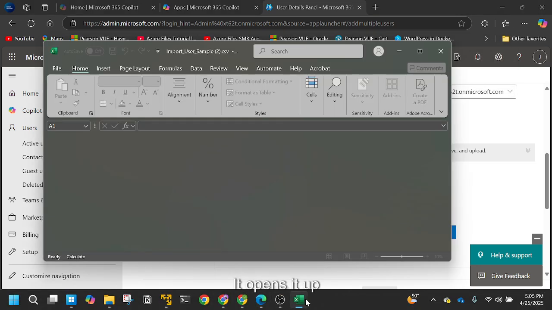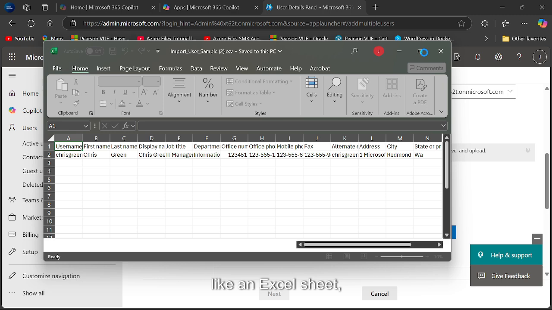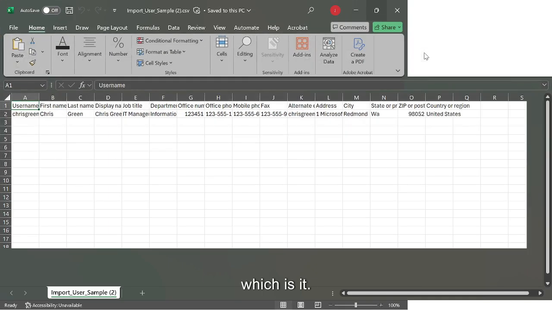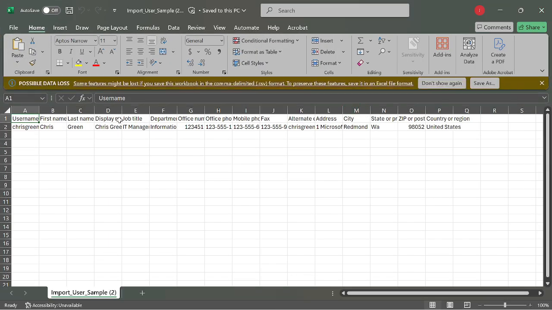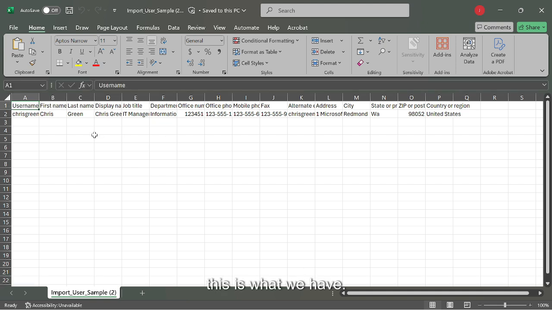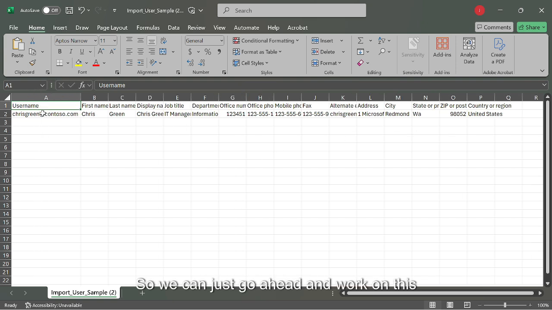It opens it up like an Excel sheet, which it is. Okay, so now this is what we have. It gives you a sample of what you can put in here so that you do not make a mistake. So this is an example. So we can just go ahead and work on this example.